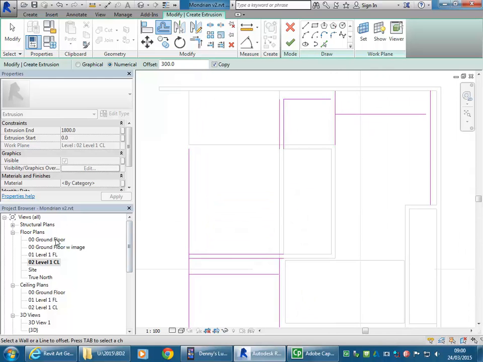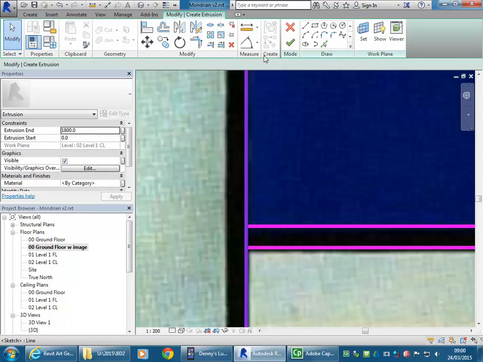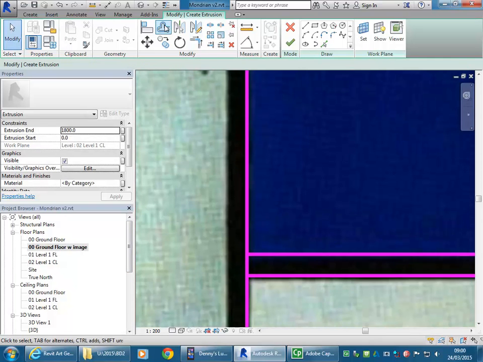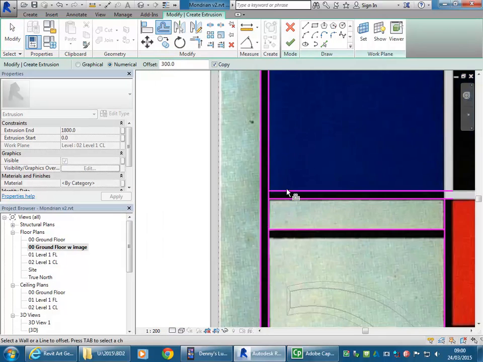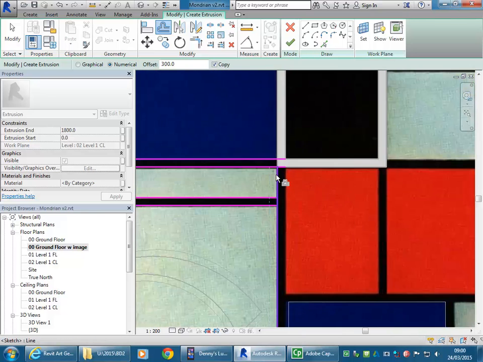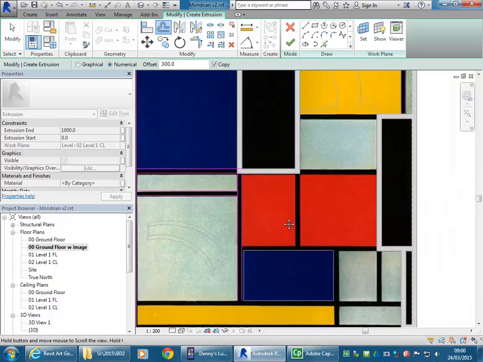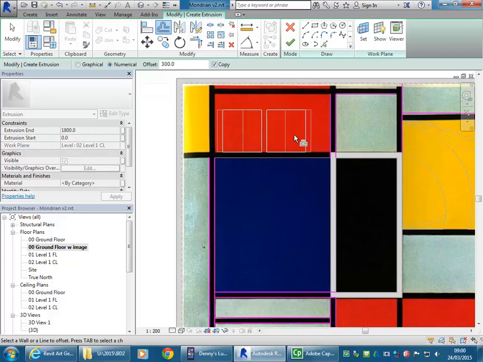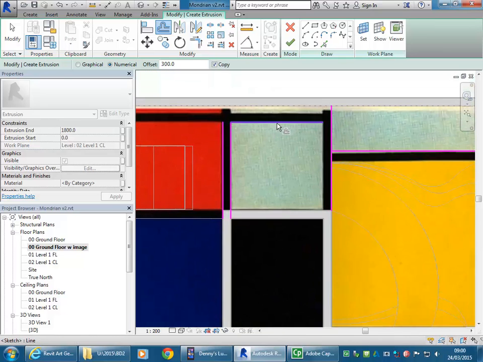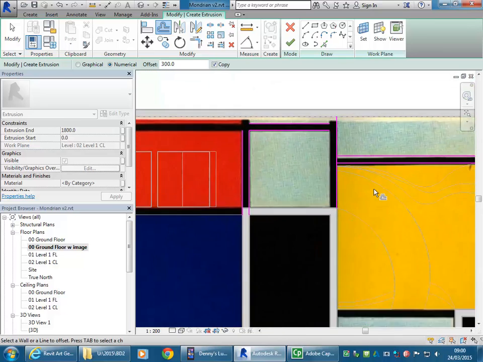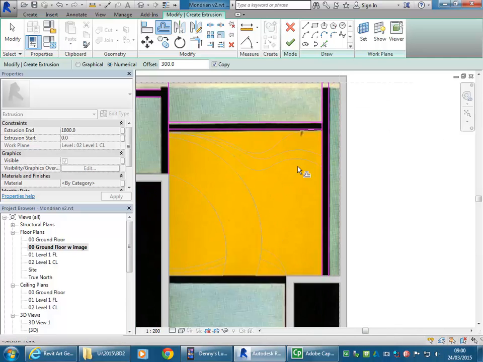I probably need to look at the image again just to check which way some of these can go, but again, when I choose offset, it'll keep that distance I had previously, and I can just keep picking my lines. So it's not quite as fast as AutoCAD. It's not really set up as a drafting program like AutoCAD is, but it's still a pretty quick program to use for drawing.